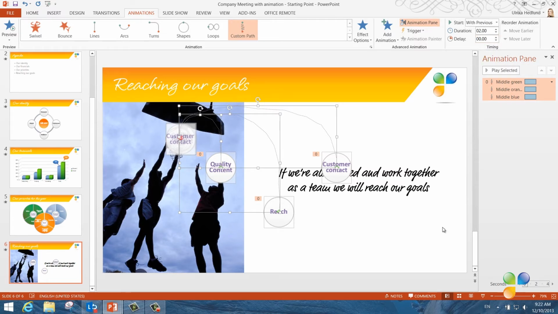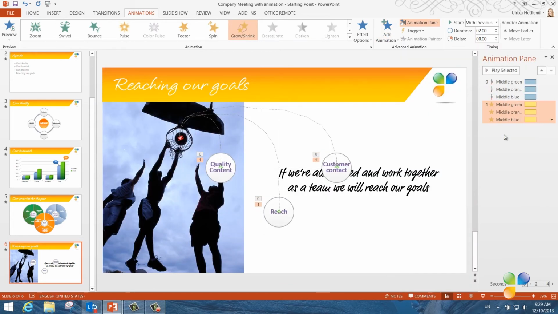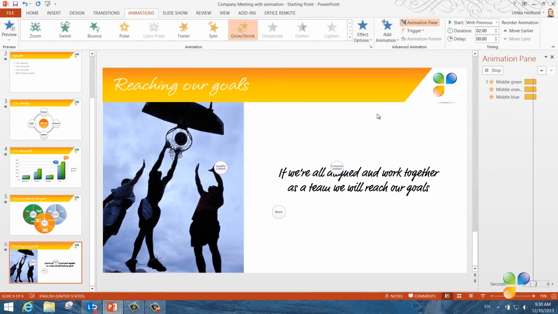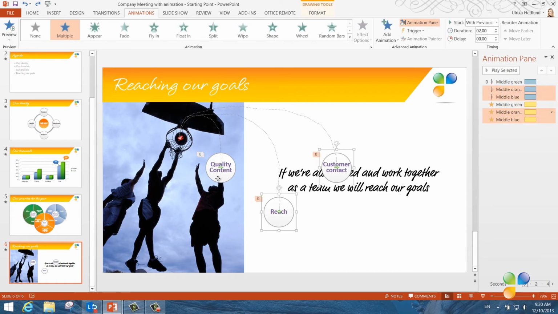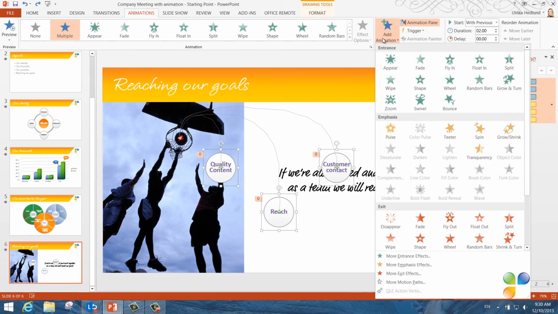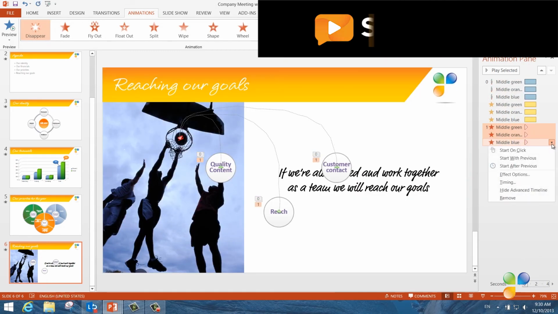Now I also want the circles to become smaller and smaller and finally disappear into the net. So I'll mark all the balls, click Add Animation, and select Grow Shrink. I'll click Effect Options and choose Tiny. I want this to happen at the same time as they're moving into the basketball net, so I'll change the Start option to With Previous. Finally, I want them to disappear, so I'll click Add Animation again, and from the Exit group, I'll select Disappear. I'll change the timing so that this animation starts after previous.